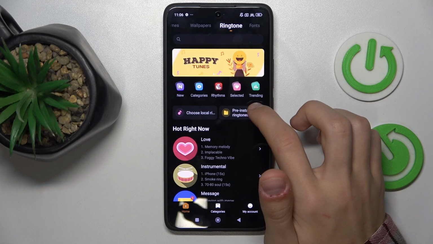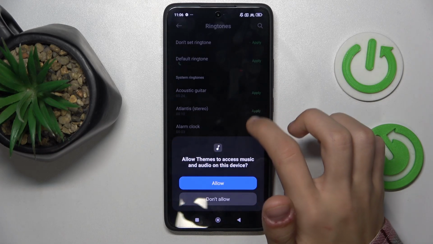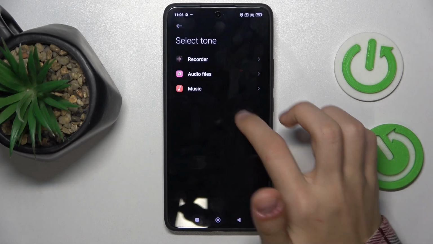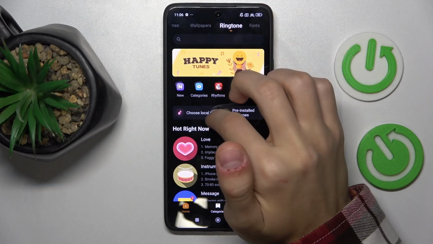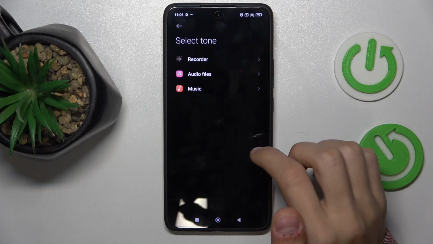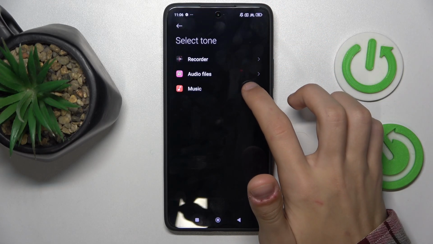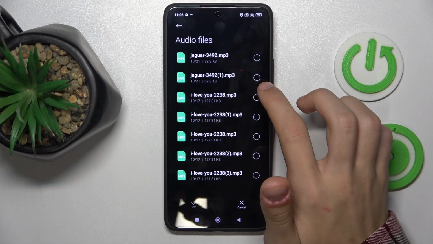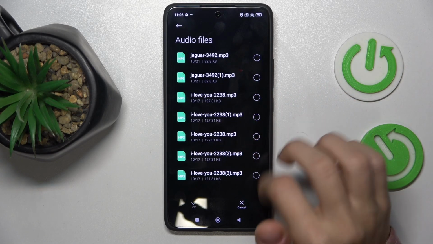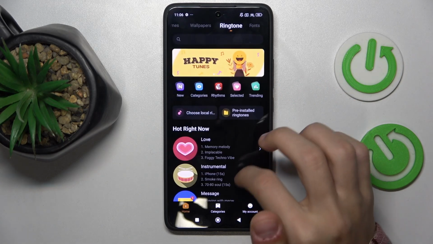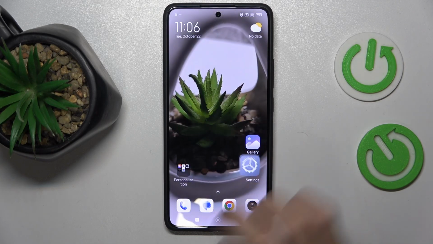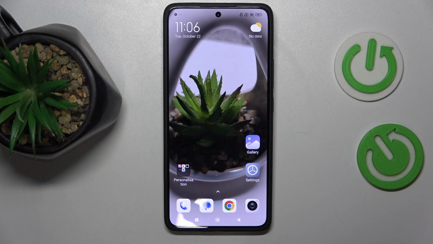Or you can just choose your own by clicking choose local and then selecting one of the tones. So for example, audio files. If you have some audio files downloaded on your phone, they will be appearing right here, and you can select one of those and just exit out, and the next time the ringtone rings, you will hear the sound that you just selected. And that's it.